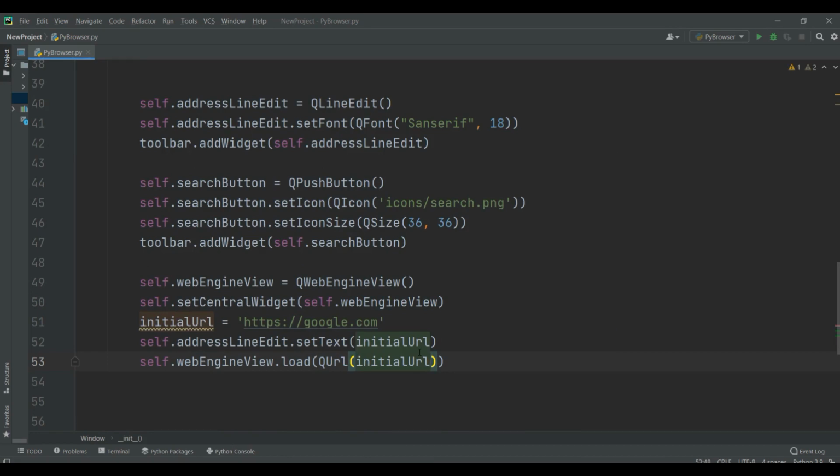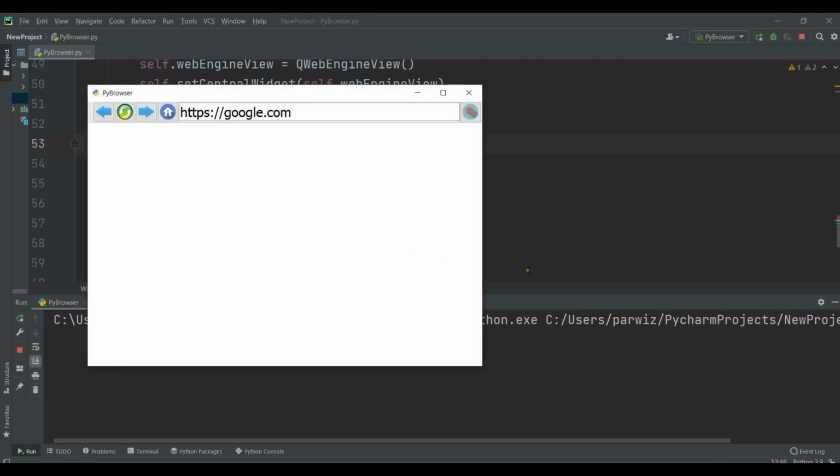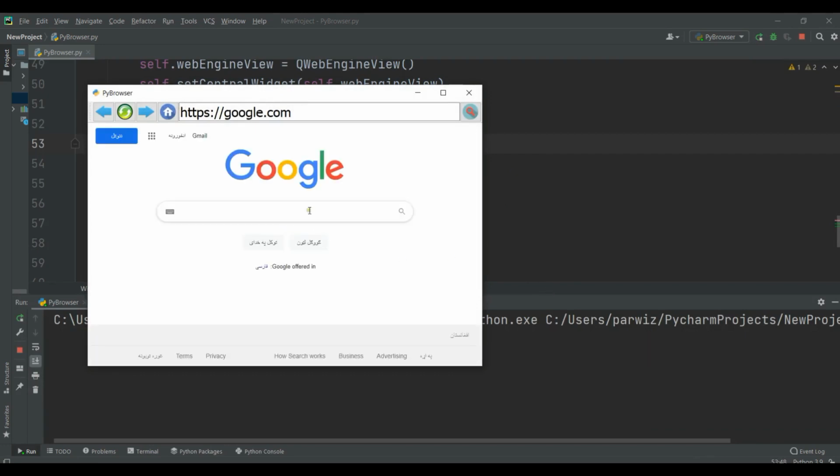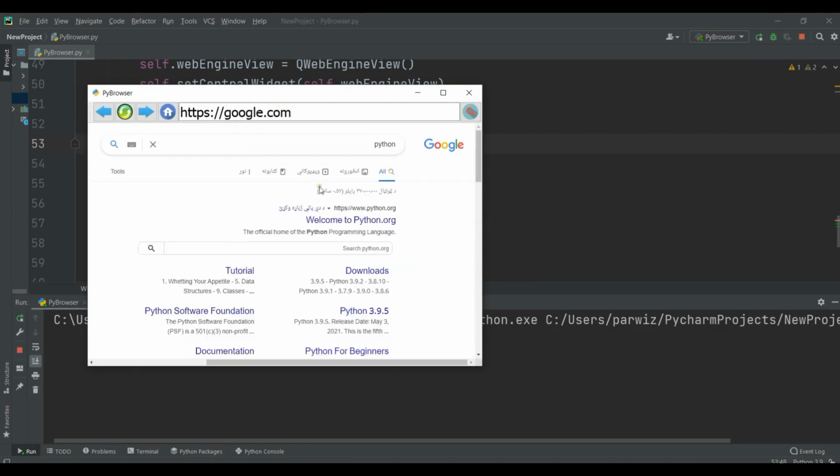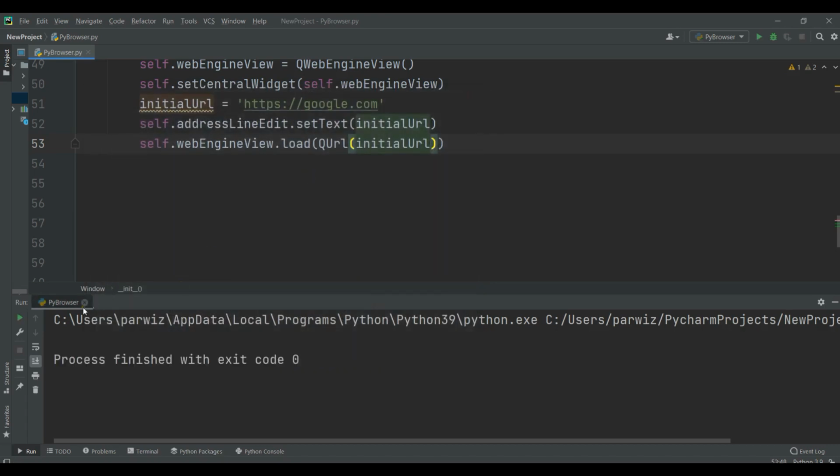Now if I run this, I should see google.com. Now let me run this, and I'm waiting for this. Okay, now you can see that we are seeing google.com, and in here I can write, for example, Python, and I can search that. Now let's work on these buttons. First I want to work on the search button. For example, if I change this to another URL, and if I click on the search button, I should see that website or URL.